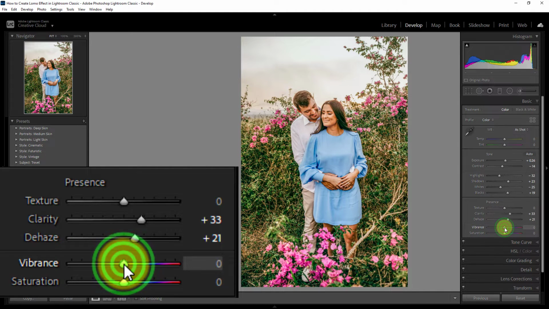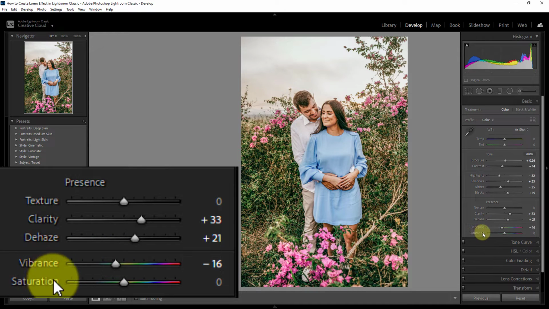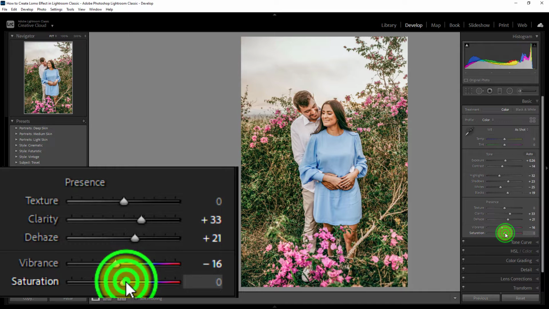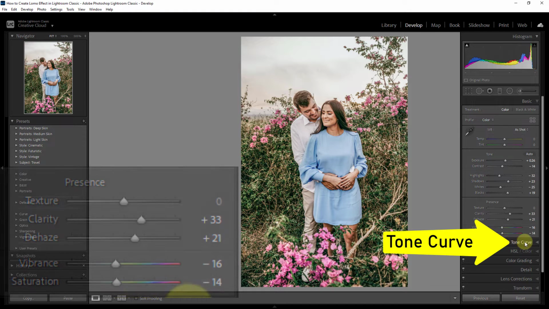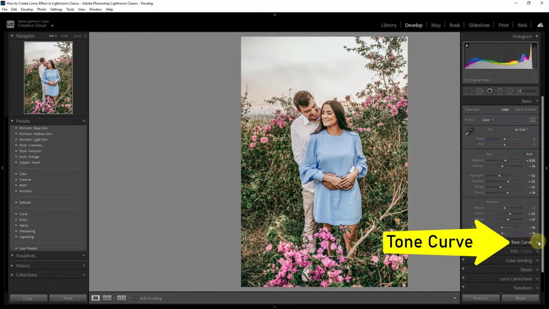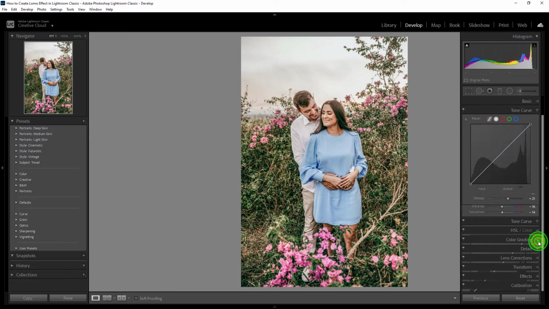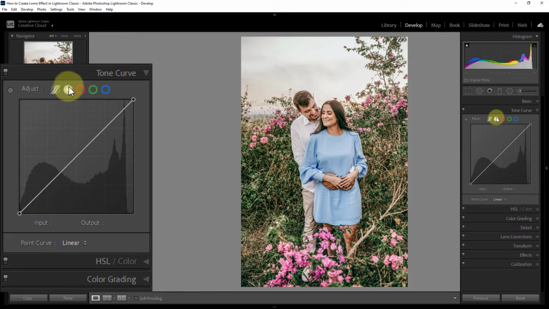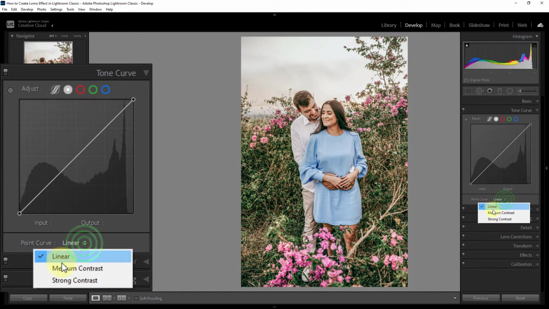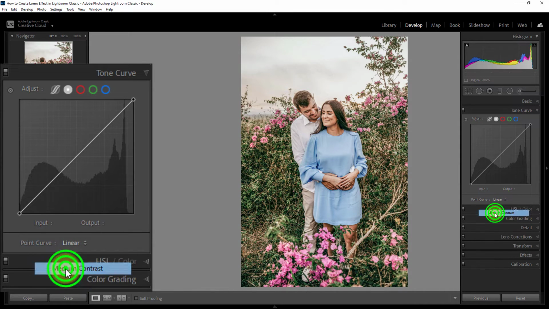Reduce vibrance to -16. Reduce saturation to -14. Click on the tone curve section. Click on the point curve. Change point curve linear to medium contrast.